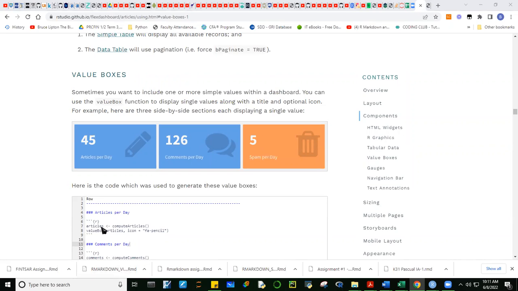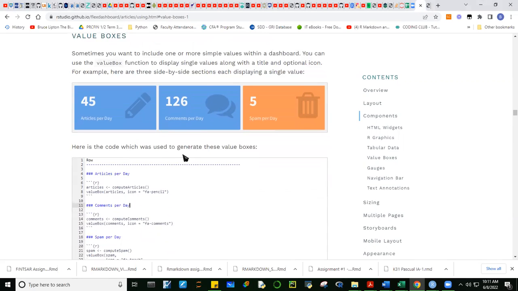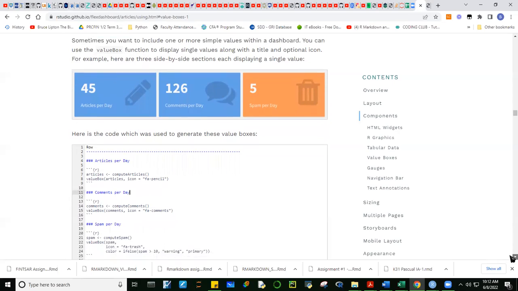Then what is this function? Compute articles. So we will have to explore more what it is. This is just an example. Apparently there's an article that was entered into R, then it counts how many articles there are, how many comments, and how many spam. And what we just want to see is this. Okay. So this is the value box, which we mentioned last time.